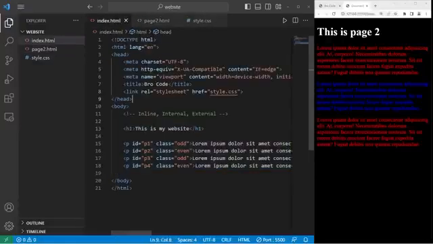Alright everybody, so that is an introduction to CSS. With CSS, you can change the font, the color, add decorations. We'll get more into that soon. You can apply CSS inline, with an internal style sheet, or an external style sheet. And that is an introduction to CSS.